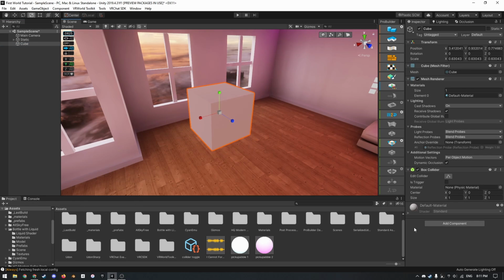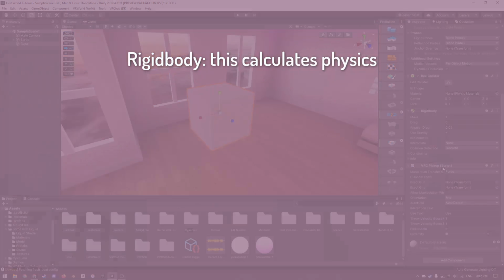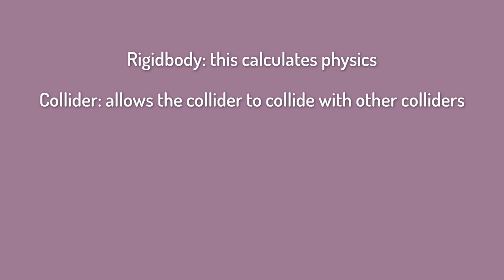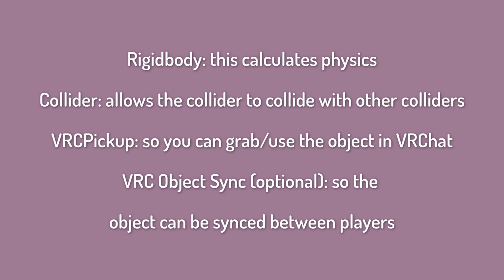On that cube, search for pickup and add VRC pickup. You should now see that there are two components added, a rigid body and a VRC pickup. A pickup in VRChat requires 3 to 4 components. A rigid body, which calculates physics, a collider, which allows the collider to collide with other colliders, a VRC pickup so you can grab or use the object in VRChat, and then VRC object sync, which is optional, but it allows the object to be synced between players.